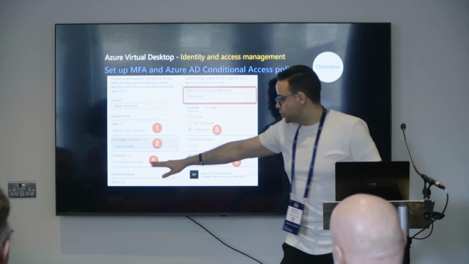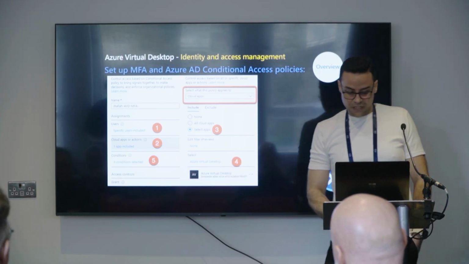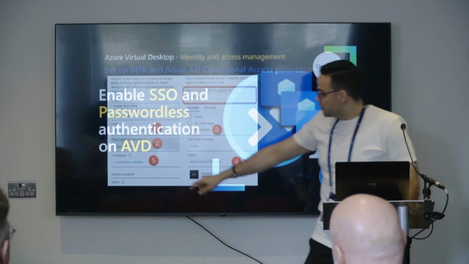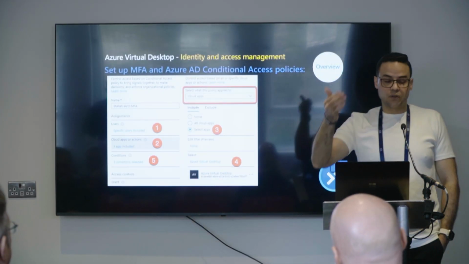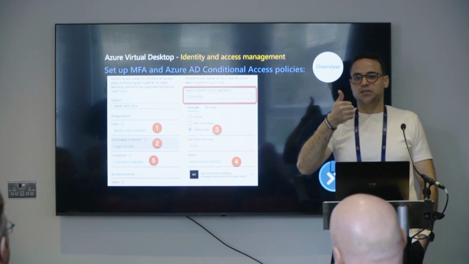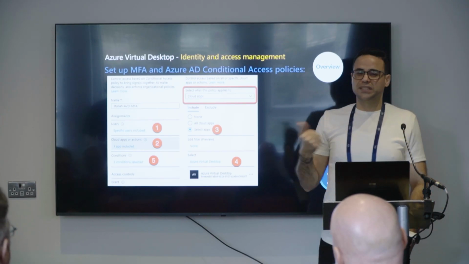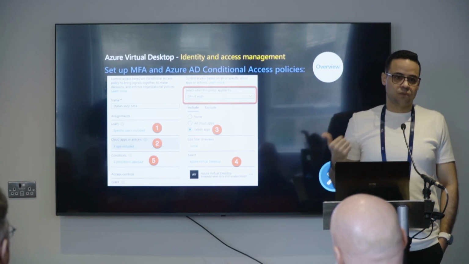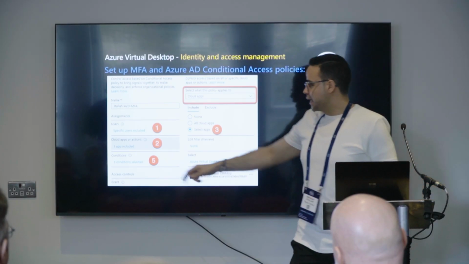Okay, and when it comes to the conditions, I don't have the screenshot of the conditions here, but you can apply different condition layers. So let's say the session host itself will be applicable to run only 3 hours. After the 3 hours, it will be impacted.